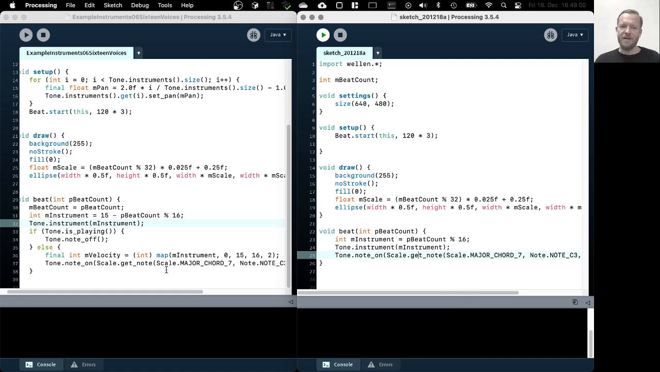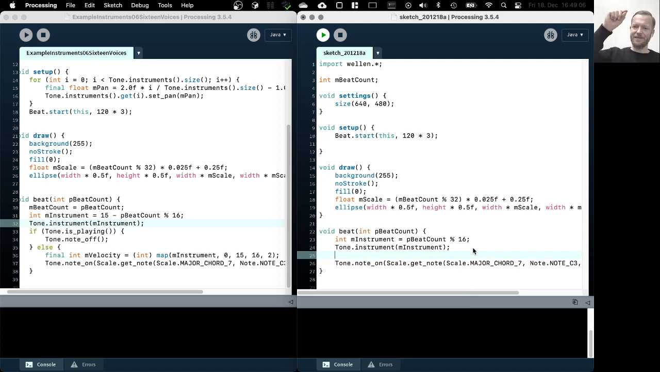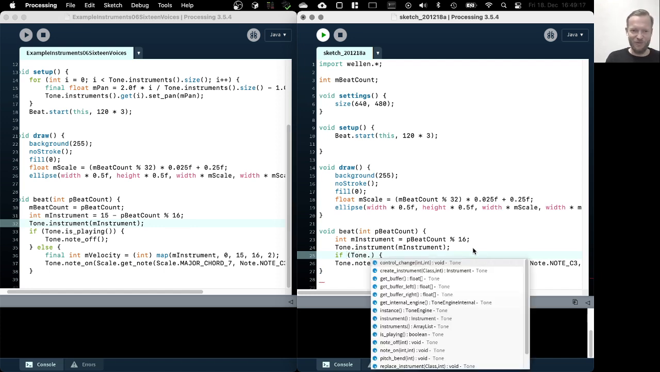So maybe, because this sounds really nice, I think. So every beat, one new instrument is started basically, but they're never turned off. So maybe we just add this very easy way to do just that.